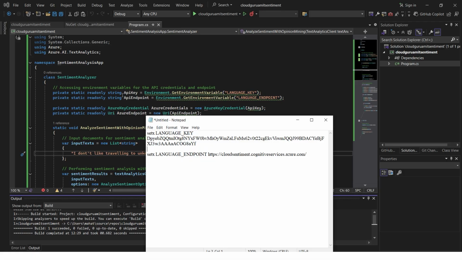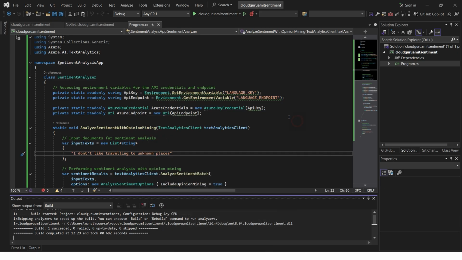If I read this line, that is API key and endpoint. These are the environment variables we previously configured in the notepad. These are retrieved from the environment variables. See, language key will match from here, and language endpoint will match from here. So these are the API key and the endpoint URL for the Azure Text Analytics resource. Let's close this. So you have understood this part carefully.